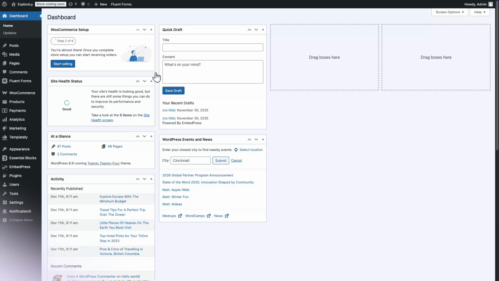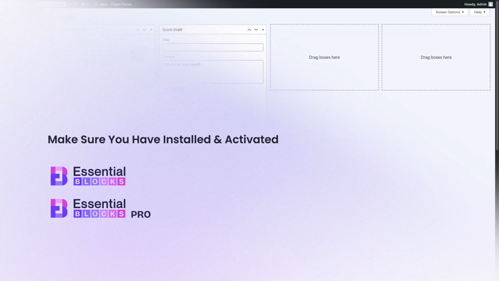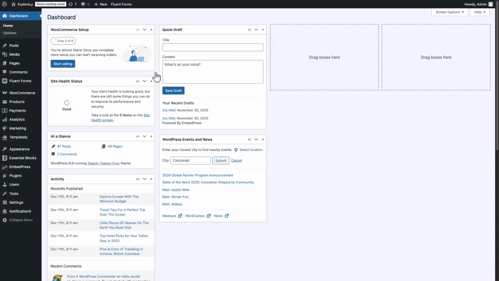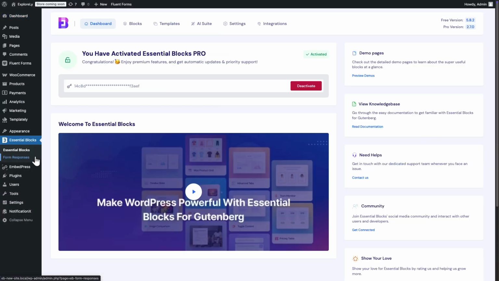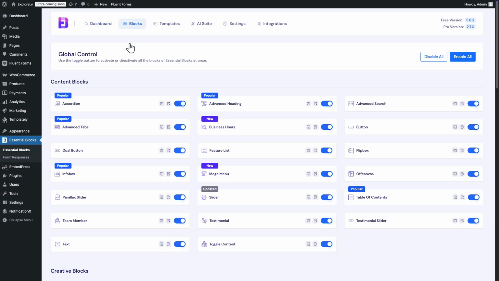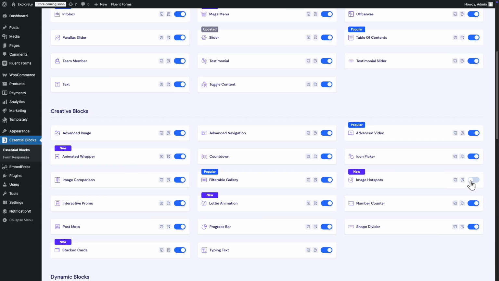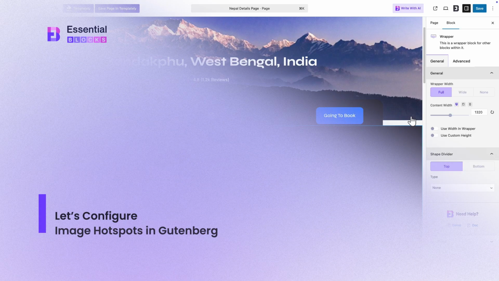Before getting started, make sure you have installed and activated Essential Blocks and Essential Blocks Pro on your WordPress website. Now, navigate to the Essential Blocks dashboard, then select the Blocks tab. There, toggle the image hotspots to enable the block. Let's see how to configure the image hotspots on your Gutenberg website.